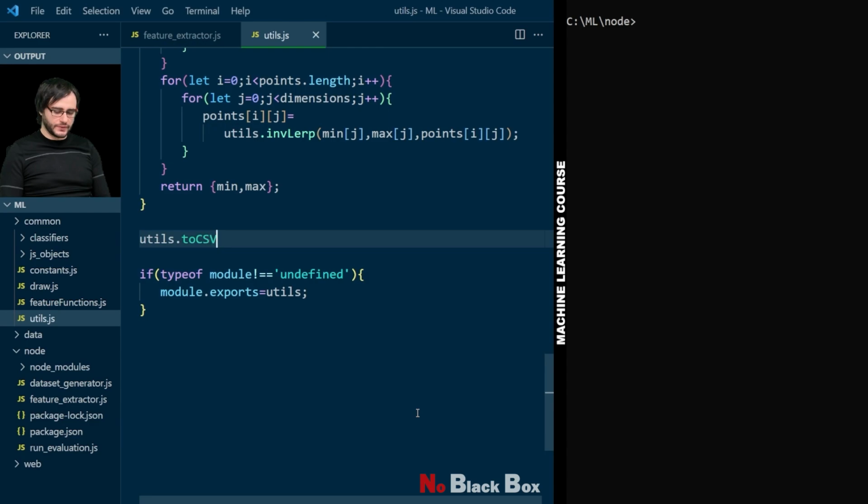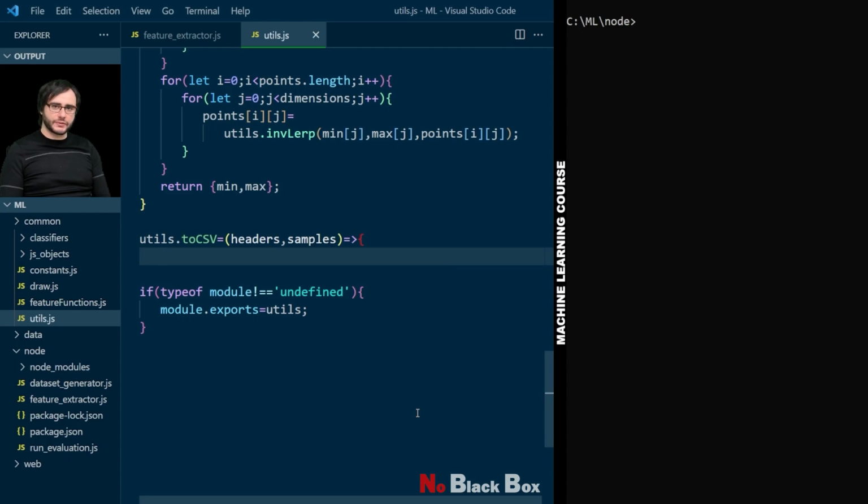Let's call it toCSV, and it will take as parameters the headers of the data, the name of the features, and the samples array. It will output a string, and let's initialize this with the headers separated by comma and then a new line like this.